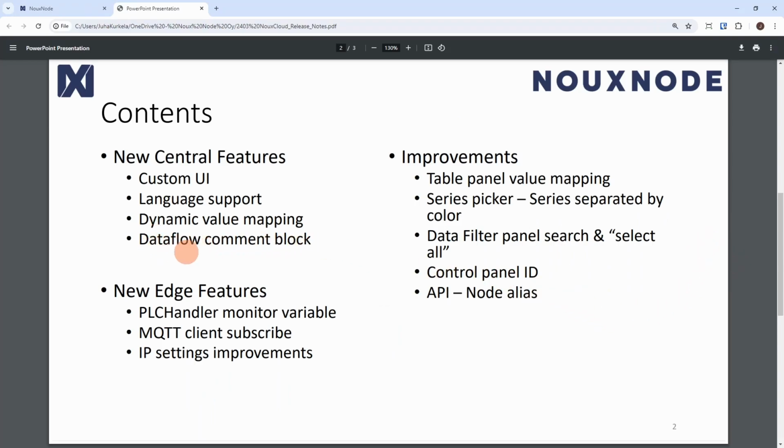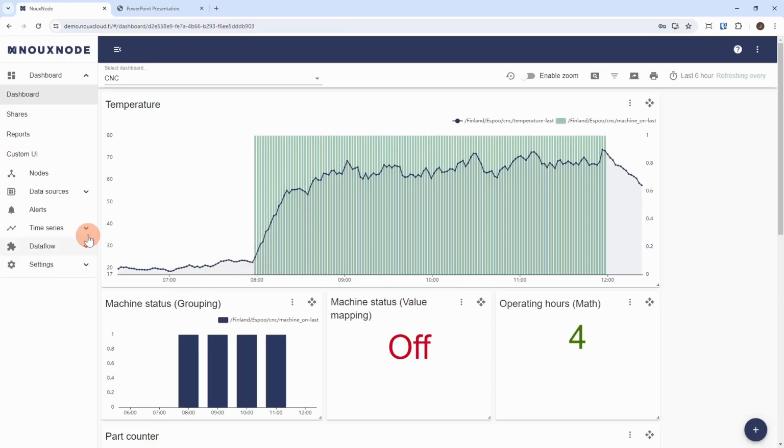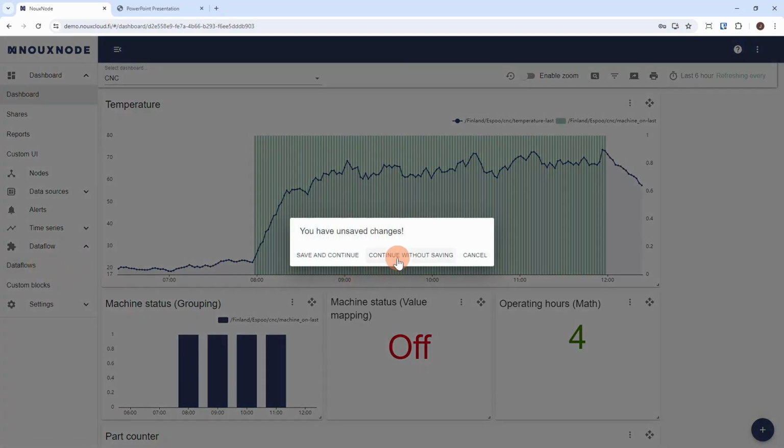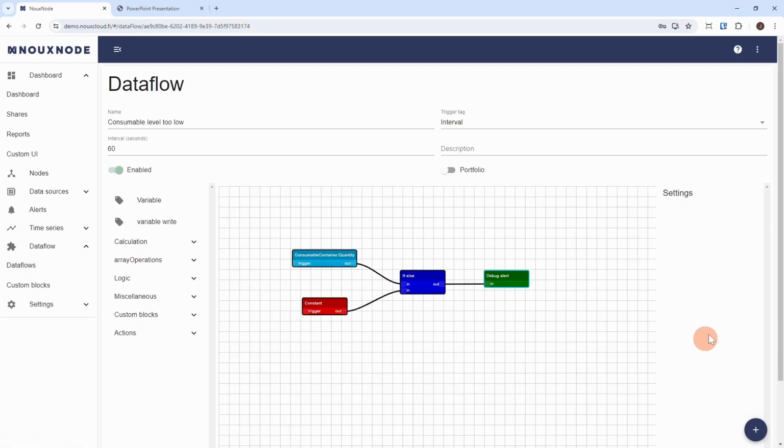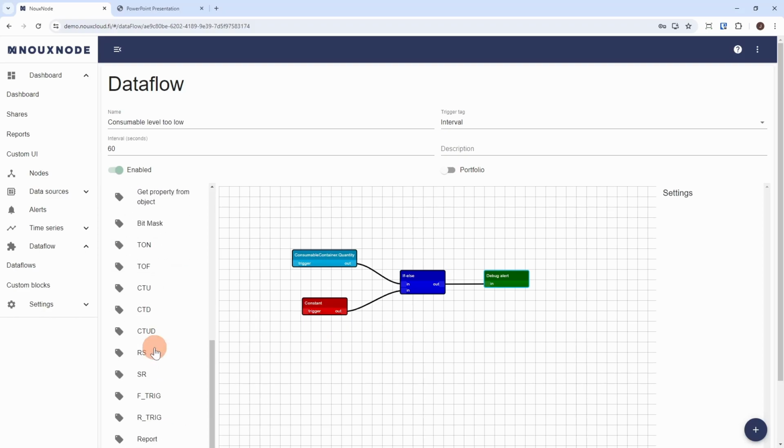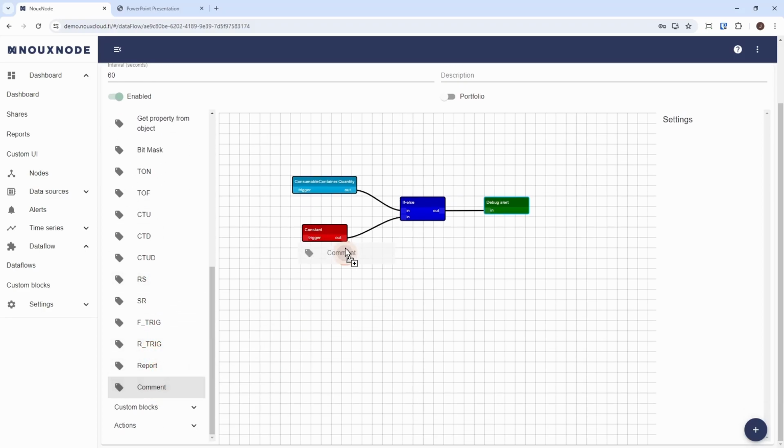And then we have a data flow comment block. It's under the data flow feature. Let me see here. We have some data flows. No, I don't want to save this one. Let's take this one for example. So here's a ready-made data flow, creating an alert. Now under miscellaneous we have this comment. So you can drag and drop it like any other block here, and move it around.